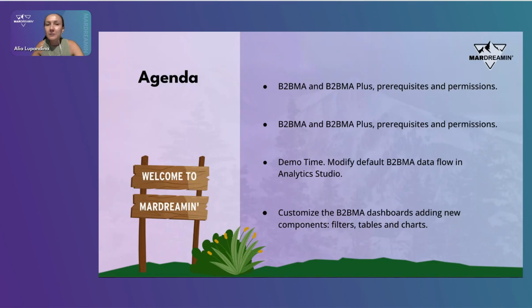So first of all, we'll speak a little bit about what is B2B and what is B2B Plus, the prerequisites and permissions. Then we will speak about the customizable campaign influence and the data models. And then we will have the demo time about how to modify the B2B data flow. And then we will also modify the multi-touch attribution dashboard, adding some filters, some new charts, and some tables.